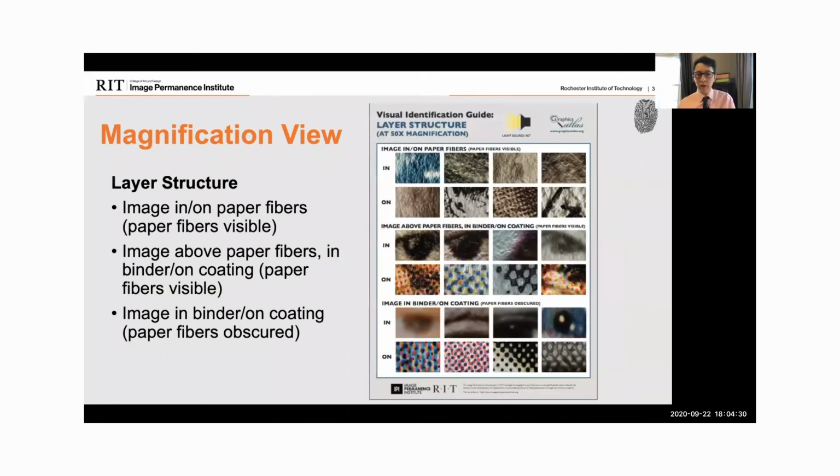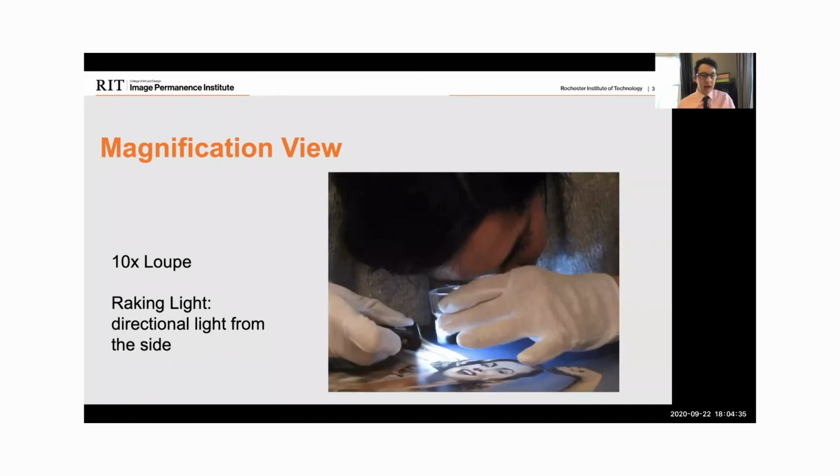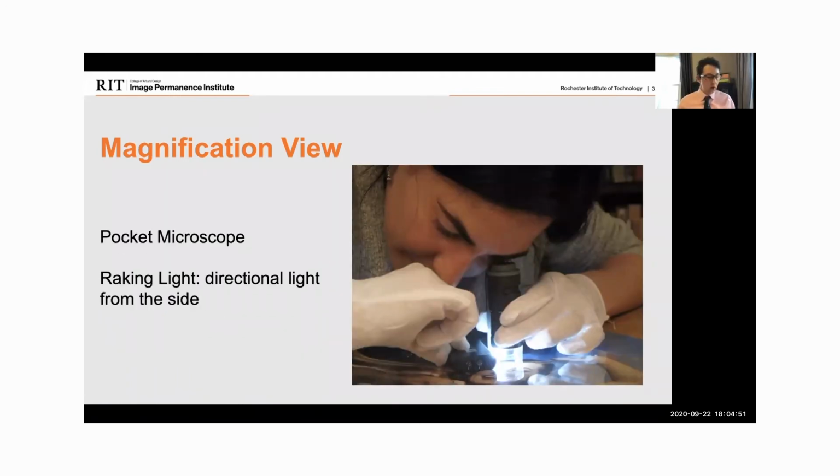So in order to really make those paper fibers jump, to really be able to see them clearly, we recommend raking light. And that's taking your flashlight and putting it at kind of a 90-degree angle from your object. So the light rakes across, and you can use your loupe or you can use your pocket microscope. Most pocket microscopes have an internal light, so you can turn off the internal light and use your flashlight to do a raking light. Again, put down a piece of polyester sheeting so that you're not in direct contact with your object.